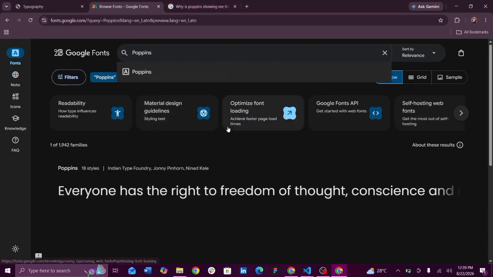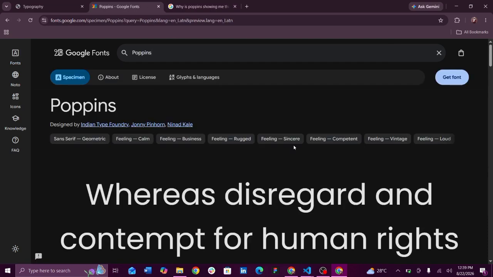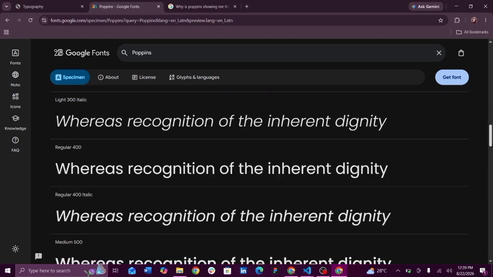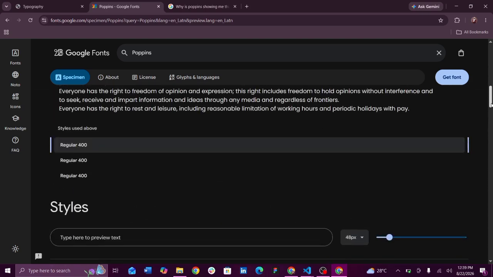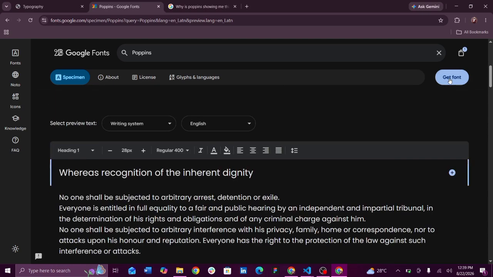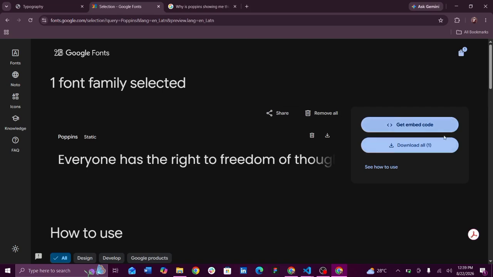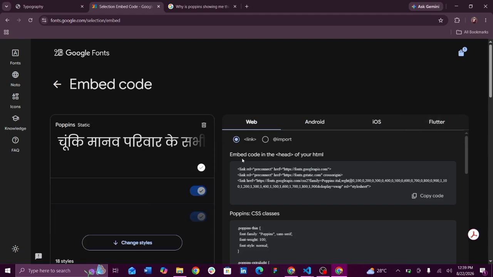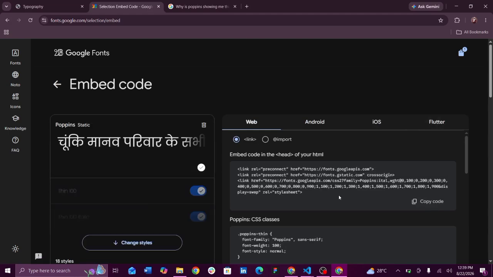And now we have Poppins. So I'm going to click on this. Can you see Get font? But before that, let's scroll down, and can you see a lot of it here? So I would click on Get font, and then click on Get embed code, and here we have it. Can you see now? I'm going to copy all of this and then come back to my code.